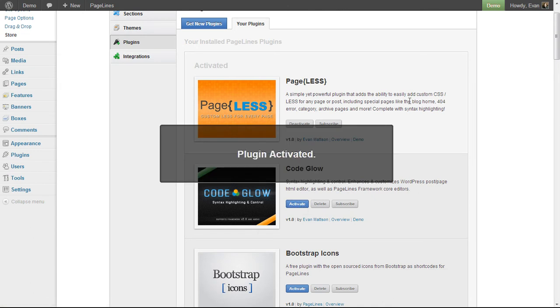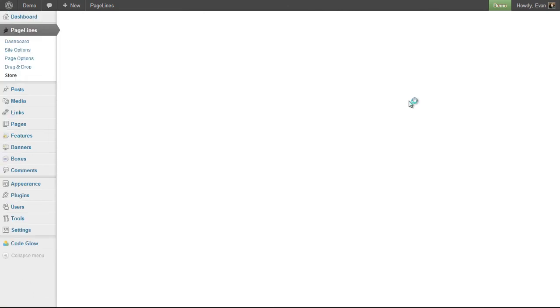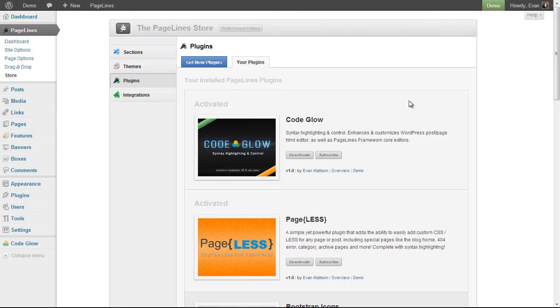If you don't already have my PageLines plugin, I highly recommend it. It's awesome. Allows you to add individualized custom CSS and less for any page or post. And it also integrates with CodeGlow, and it has syntax highlighting. So yes, they are kind of like brother and sister, I guess. They work together, but neither one requires either. I guess PageLines is just enhanced by CodeGlow.